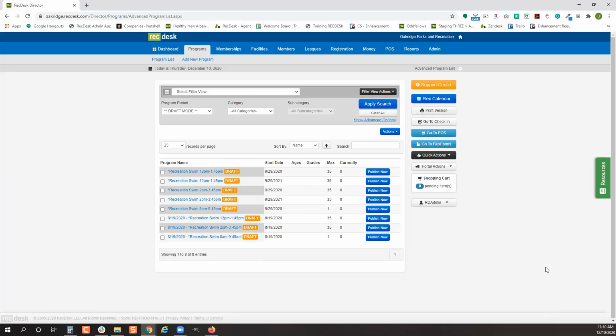The difference now is when it says draft mode, the public, the community site is not going to know it's available until you click this Publish Now button. Once you click Publish Now, your community members are going to be able to see those programs on the community site and start registering.